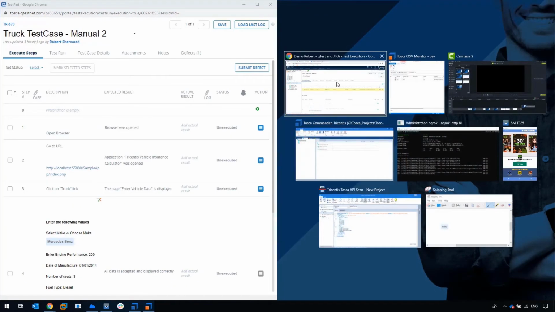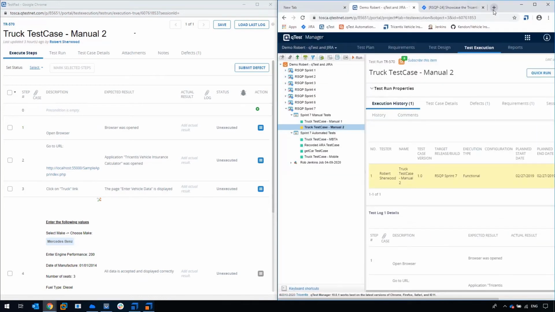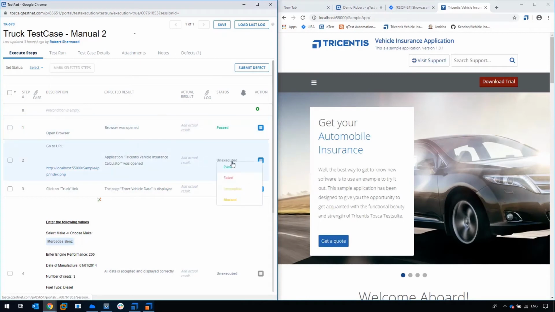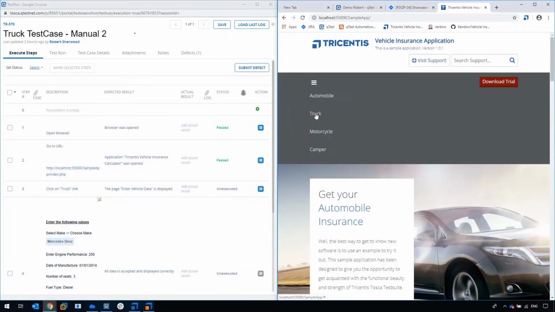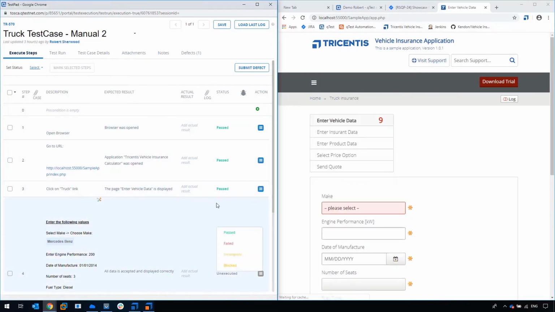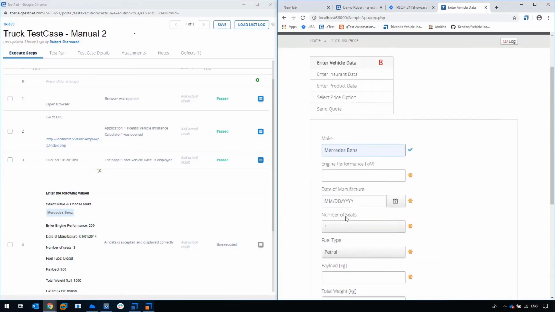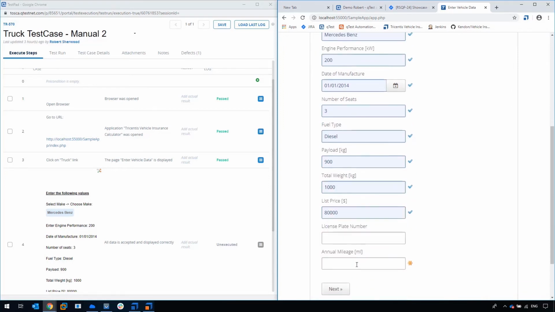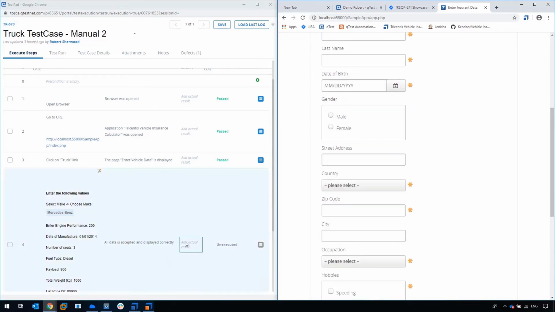So let's go and run this again on the vehicle insurance application. And obviously the first couple of steps are passed. Now the moment of truth, of course, when we go into Mercedes-Benz, you can see that we can still interact with it. We've got the number of seats, the fuel type, and so on. So therefore, this test can run accordingly. We can go on to those other different test steps. We've removed that dependency.